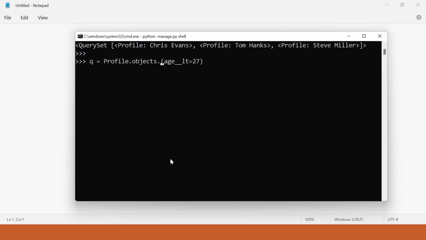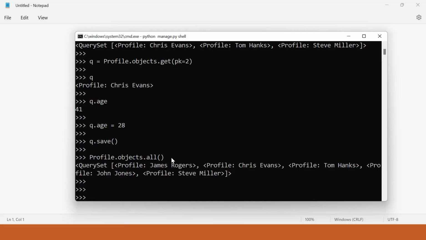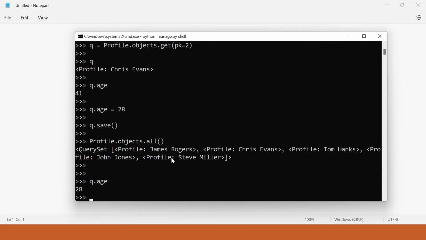Instead of using filter, I will use the get function, and I will fetch the data object whose primary key is 2. If I show you this, the profile is Chris Evans. Now let me print the age of this data object. So age is 41. Now how can I change this value? I will type q.age, and to change its value I will use the equal to sign. After this I will specify the updated value, which is 28. Now after this I again have to use the save method to reflect changes in my model. Now if I use q.age again, this time it will return 28 because we have updated the age value for the data object.